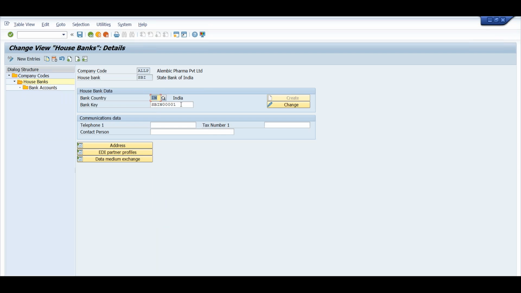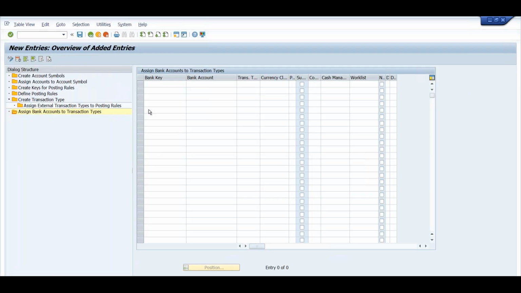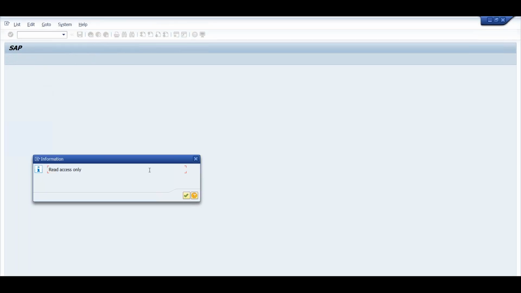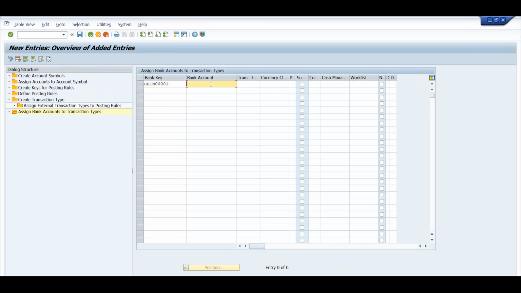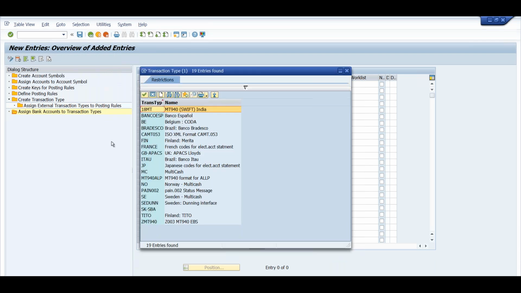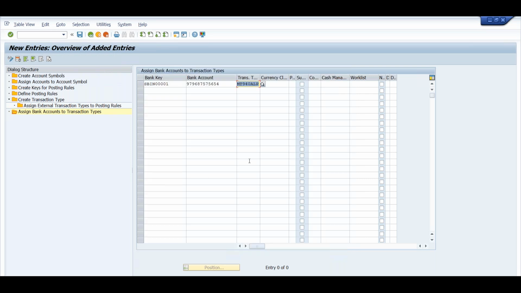Double click on house bank, select this bank key, then bank accounts, select this bank account, for which we are doing bank reconciliation, and this one is the transaction type. This is our transaction type. Okay, we can also put ALLP here. This is applicable for this company code. Okay, save.